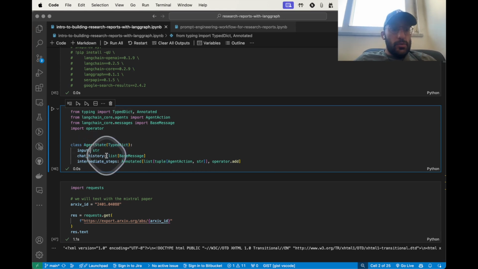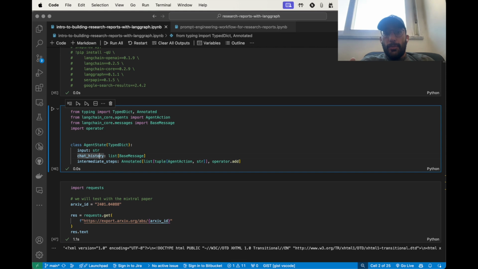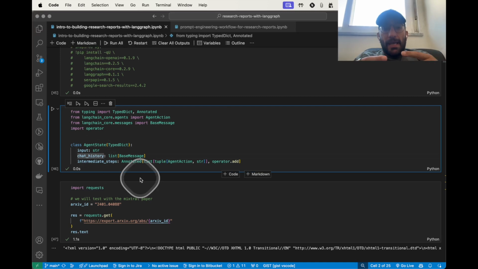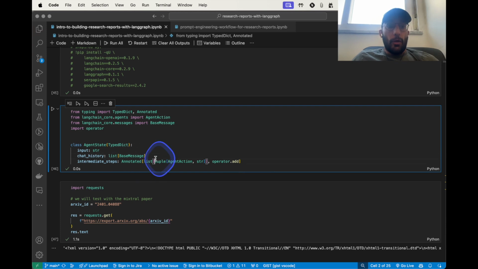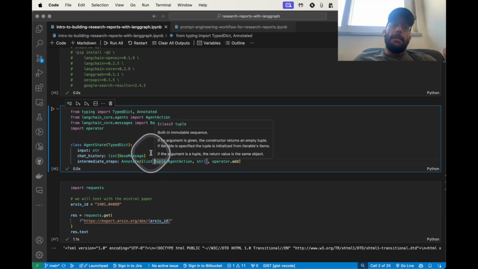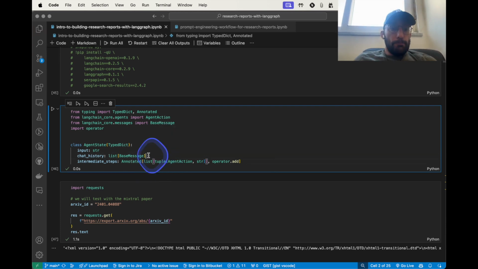Okay, so in this case, we're going to have three attributes. We're going to have input, essentially the input topic of the research report sent by the user. We're going to have chat history, which is going to be a list of all the messages exchanged in the execution of the workflow, including obviously the messages exchanged with the user, right?